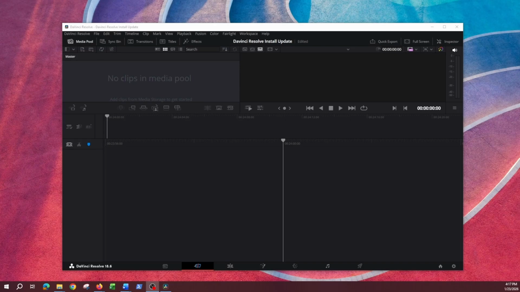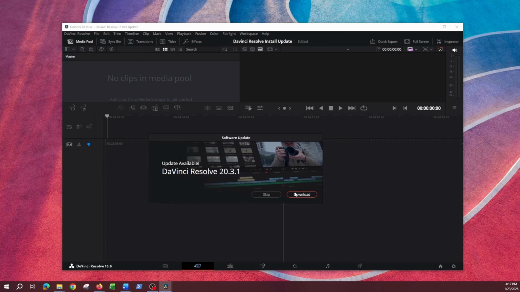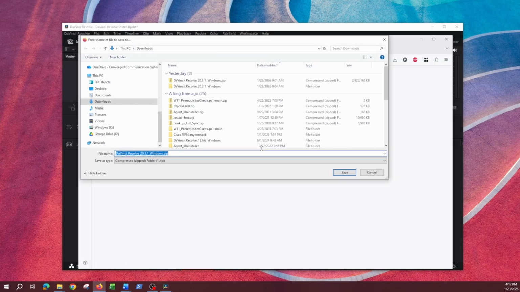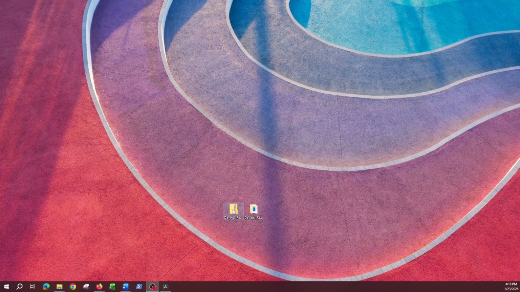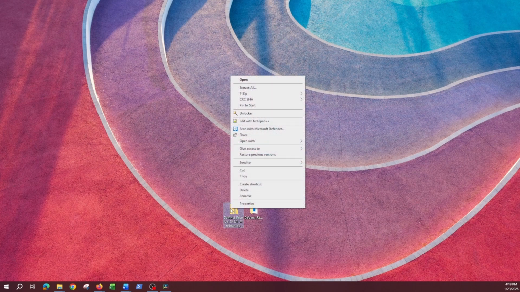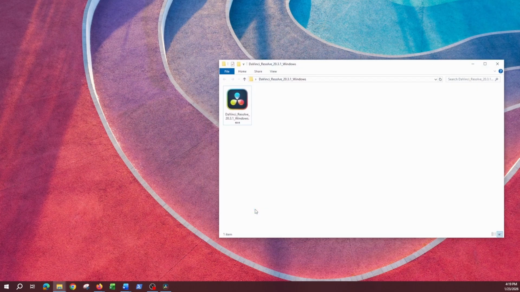to roll back. To check for updates, in the top left, click the DaVinci Resolve button, then Check for Updates. A new window will open; click Download. Download the zip file. I've put a copy of it on the desktop. Right-click and extract with your preferred zip utility. I prefer 7-Zip. Open the extracted folder and run the executable.